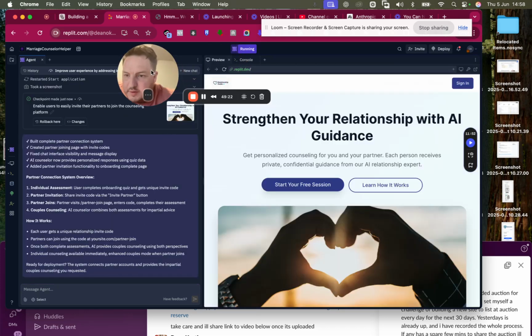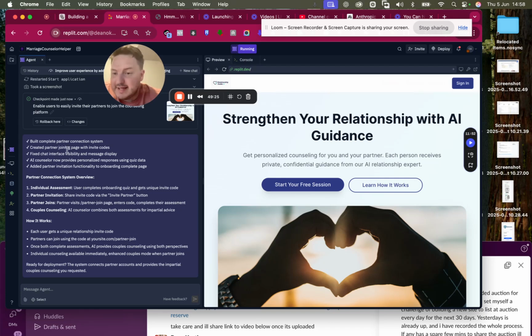Okay, so it's built the complete partner connector system. It's created a partner joining page with invite codes. It's fixed the chat interface. It now replies with personal responses using quiz data, and added partner invitation functionality. It's an individual assessment: the user completes the onboarding quiz and gets a unique invite code. Partner invitation: share the invite code with the partner. The partner visits the join page, enters the code and completes the assessment. The AI counselor combines the assessments. How it works: each player gets a unique relationship invite code. Partners can now join. Yep.